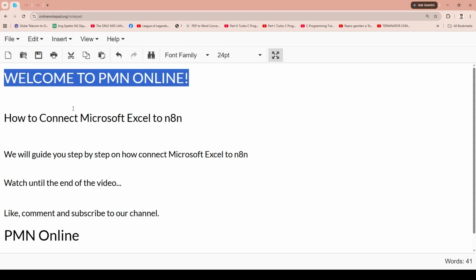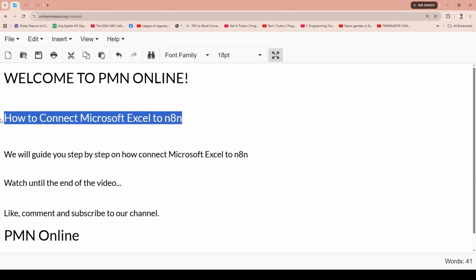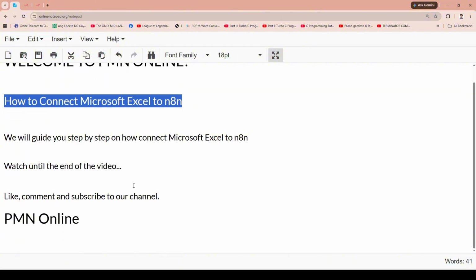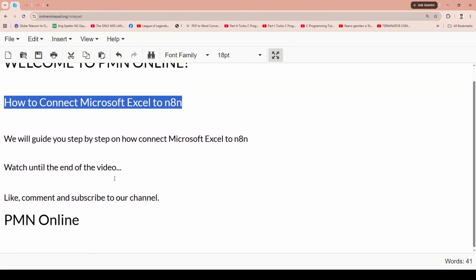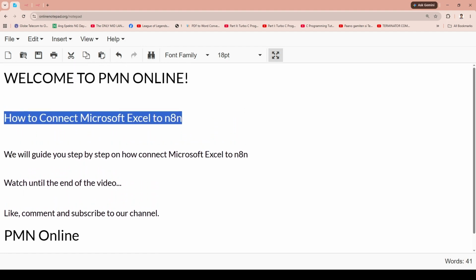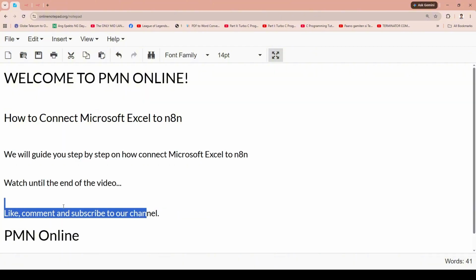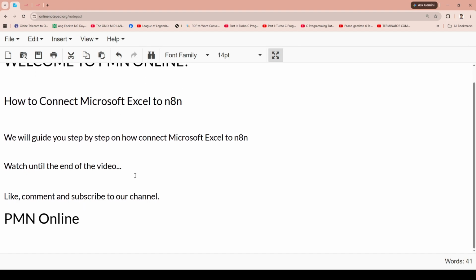Today I'm excited to guide you through the process of connecting Microsoft Excel to n8n. This integration can revolutionize your workflow by seamlessly integrating Excel spreadsheets into n8n's automation capabilities. Imagine having your Excel data automatically updated and processed without any manual effort. Sounds amazing, right? So, let's dive right in and explore how you can make this happen.